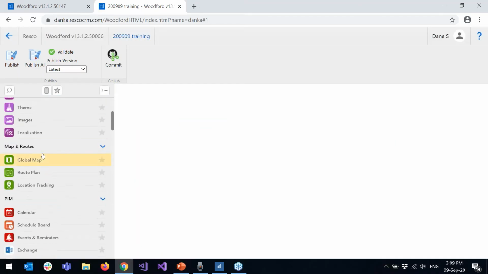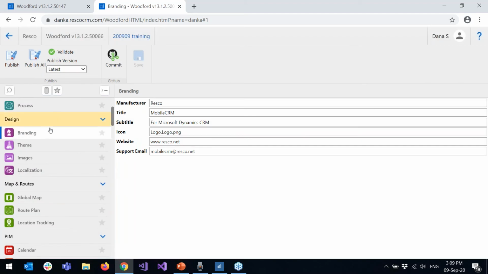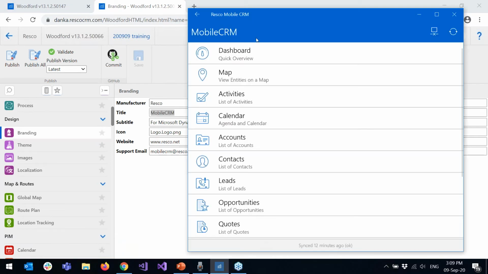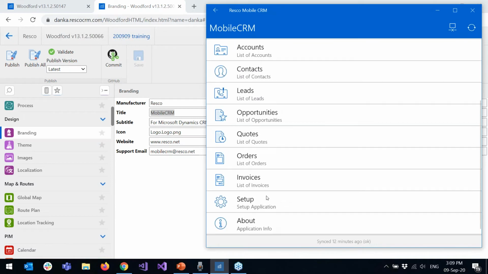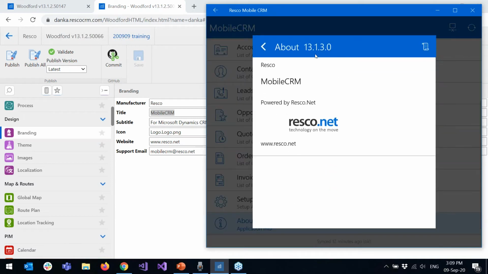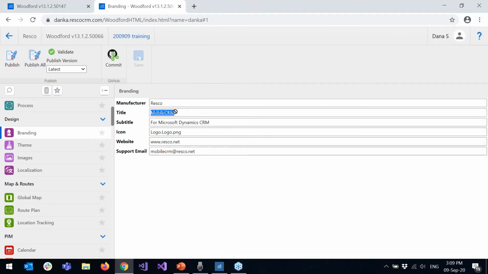Okay, so if we go to this branding part here and change some things, for example, the title. First of all, let's see how it looks before the change. Here is the about info in the application, and here I can change the title, website, and so on. So let's do this.